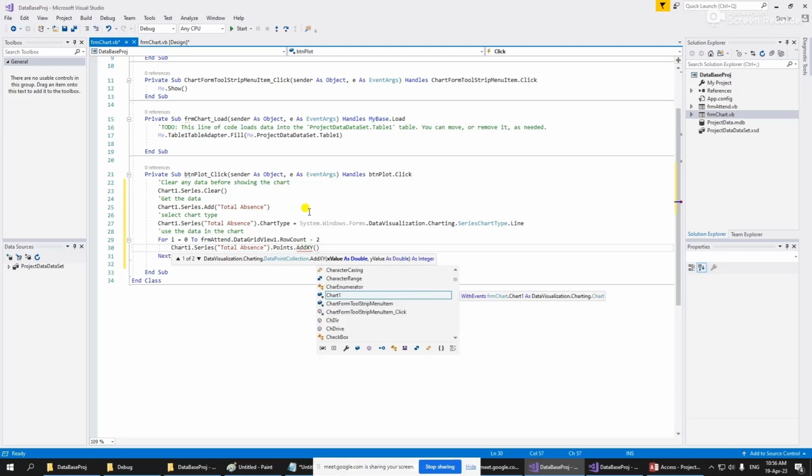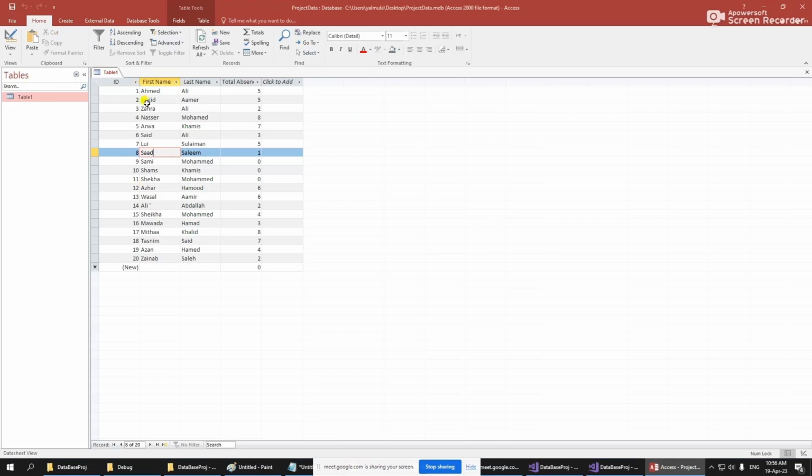Now what I need, as I said, I need to have from each row. Remember what I said, from each row. Remember in each row here we have how many records? ID, first name, last name, and total absence. 4 records. Remember the array. So what is the index? What's the index for the ID?